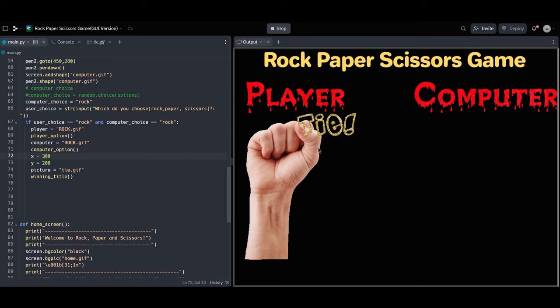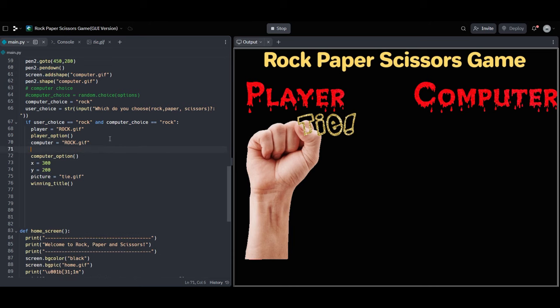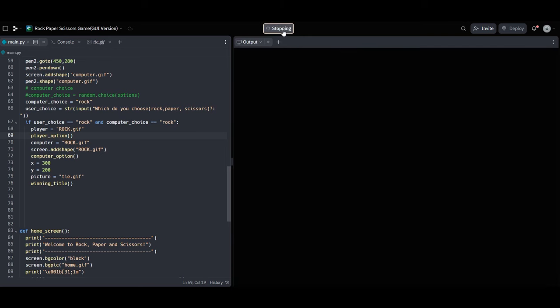So I'm just going to make it 300 more to the right. And for the computer, let's try something like this. Let's try the screen.add shape thing, because that's probably why this is not adding. So add shape, and let's put in rock.gif because we're using one hand. So let's try it out and see if that works.